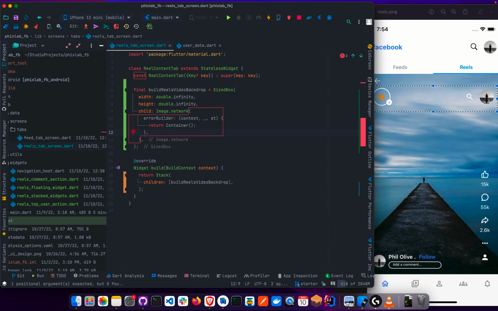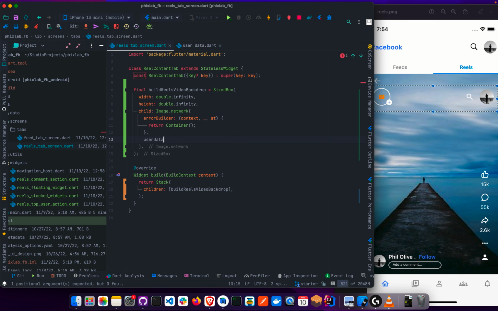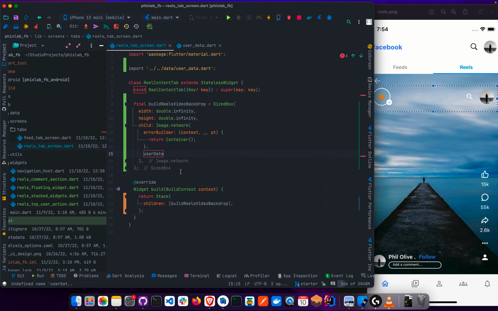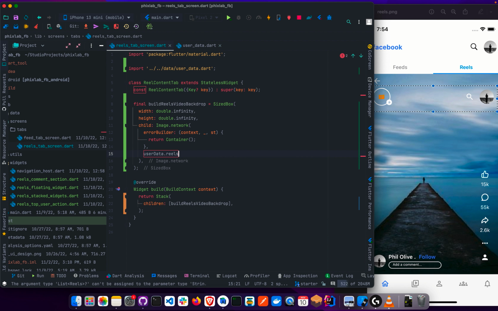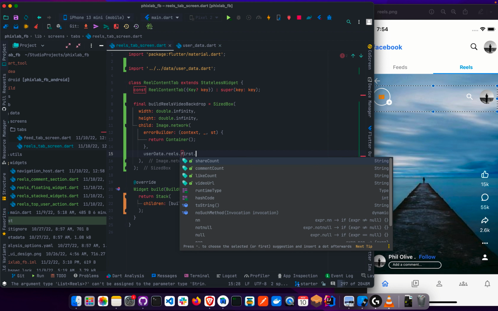So let's go ahead and add the URL of the image. So that's what I was trying to get, user data. Let's go ahead and import now. Let's see if that works. So user data dot, actually we're looking for Rails. So Rails is where we're going to get that, and we're going to just pick the first index. So I'm just going to do Rails.first, and then I'm going to get the first video URL.